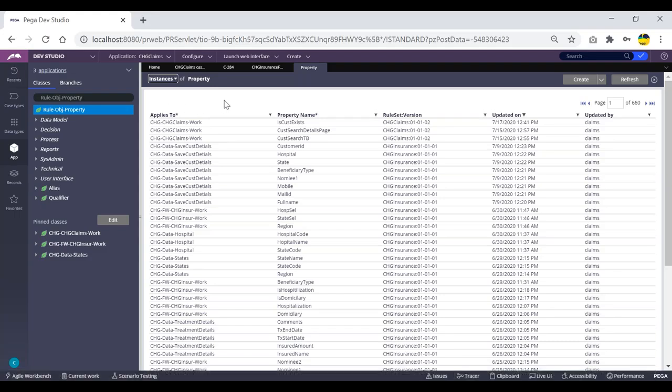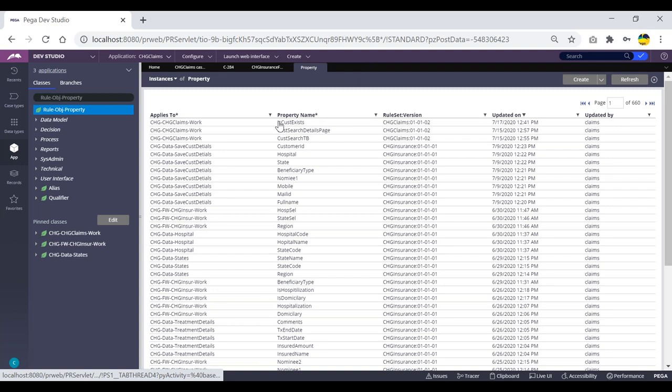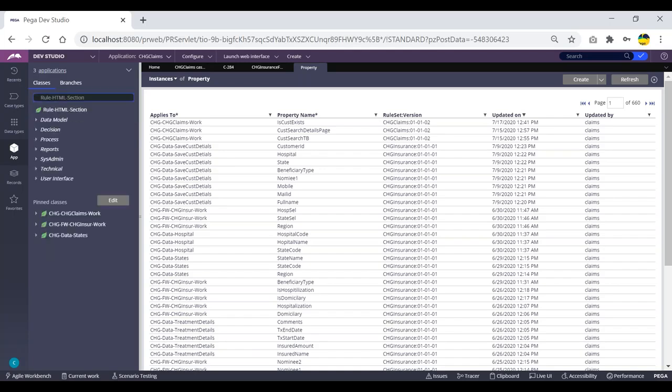So all the properties I'm creating will be considered as instances. This is one instance, this is another instance. Likewise, if we create any section, it will be created as an instance in one class called rule HTML section. Each and everything should be considered as an instance of a particular class. This is for the property and this is for the section.